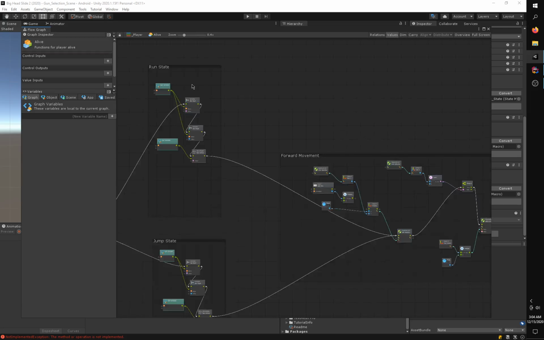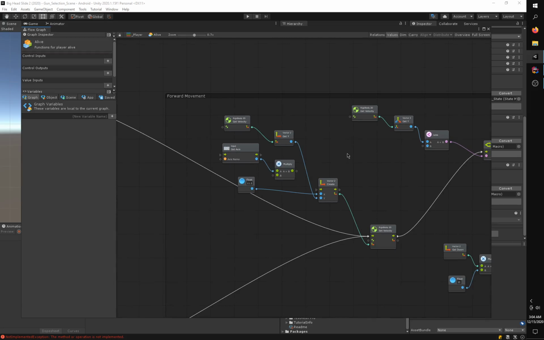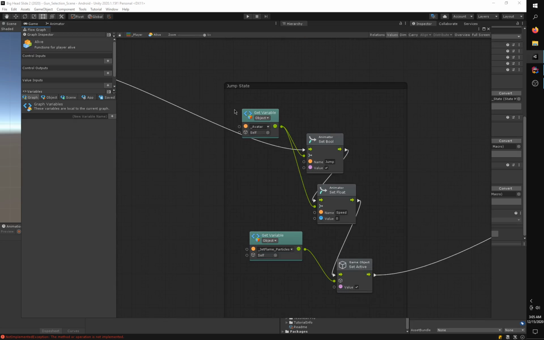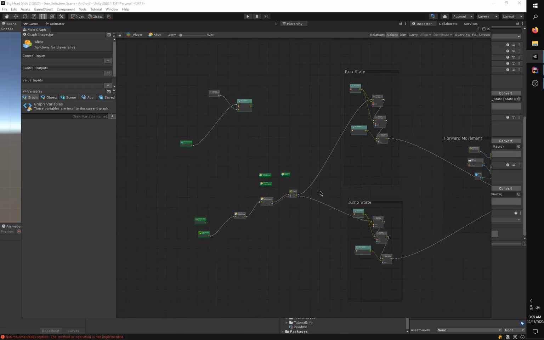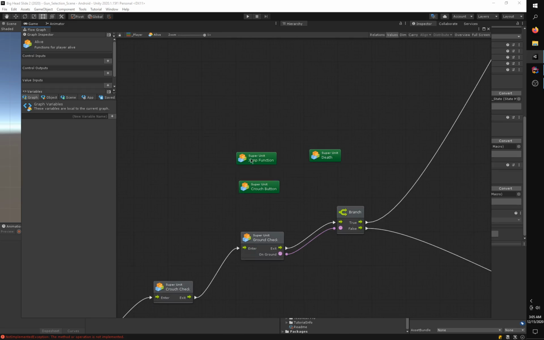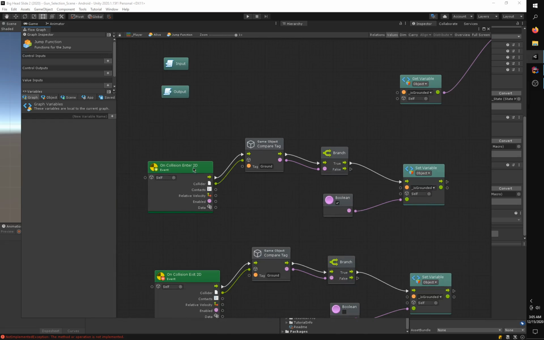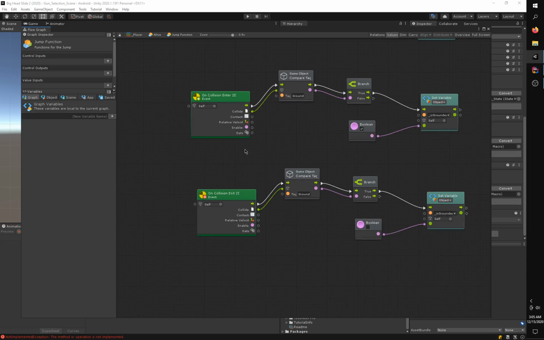Here we are setting the run state, and here we have forward movement, which is moving the player automatically forward. Then we have the jump state, which basically just adds a jump force. Then we've got a jump function over here, which is going to add a jump force if the player is on the ground, using these on collision enter and exit functions.